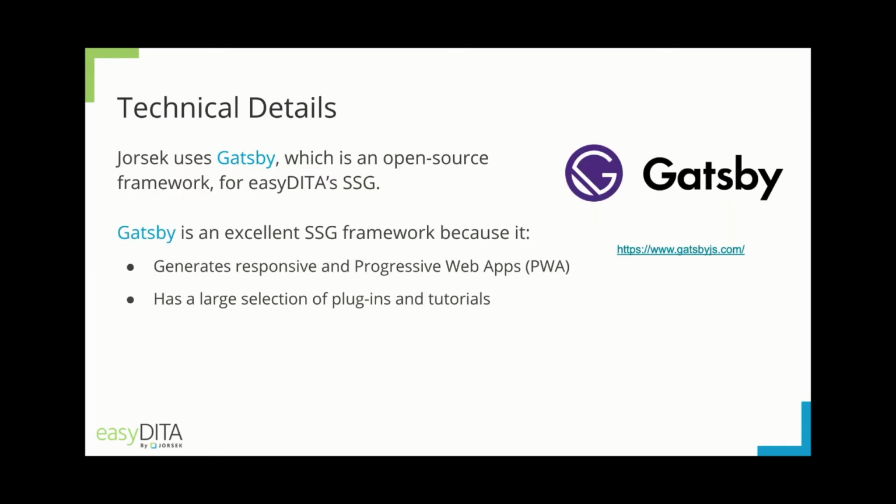For the easyDITA static site generator, we use Gatsby.js, which is an open source framework that allows us to generate responsive sites quickly, while also giving us a large selection of plugins, tutorials, and a super helpful and resourceful community.